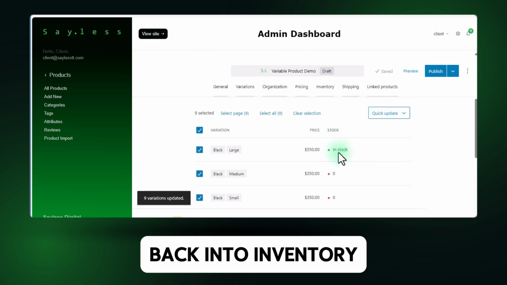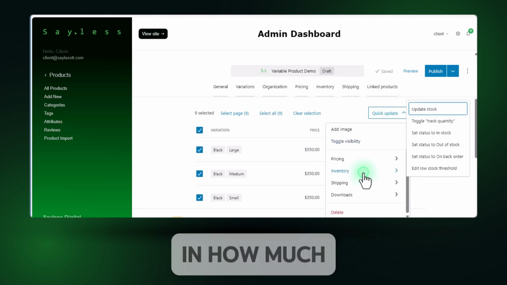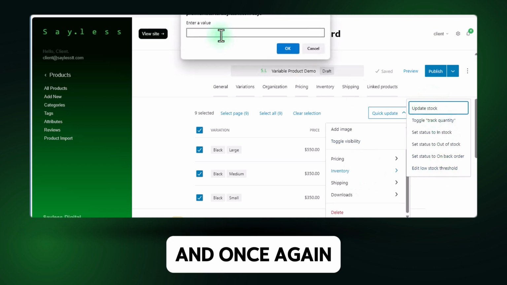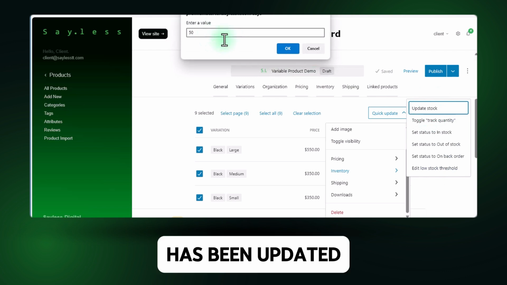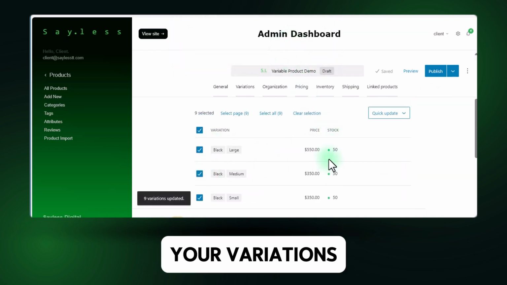Now we can go back into inventory and set the stock amount by clicking Update Stock. We can enter in how much is in stock. Let's say we know it's 50 for all of them. Then we can update it in bulk. And once again, we'll see that the stock amount has been updated. You can always take a look at these in more detail when you're adding your variations.